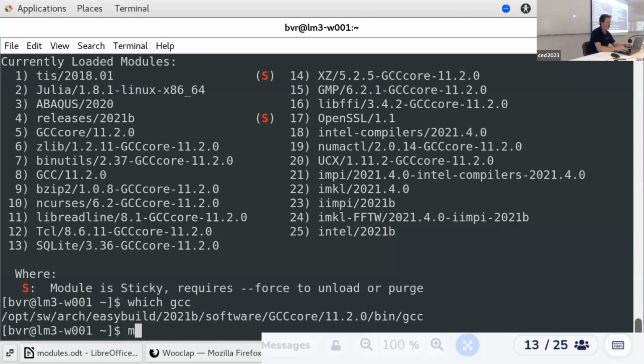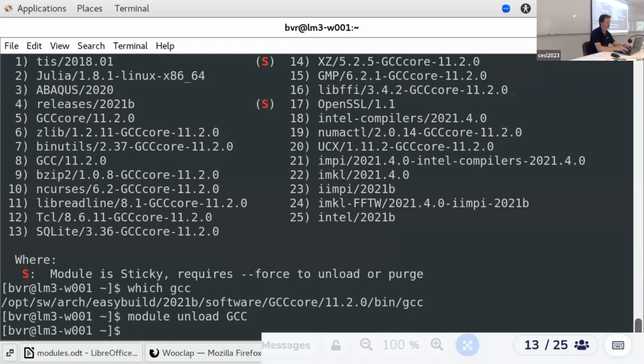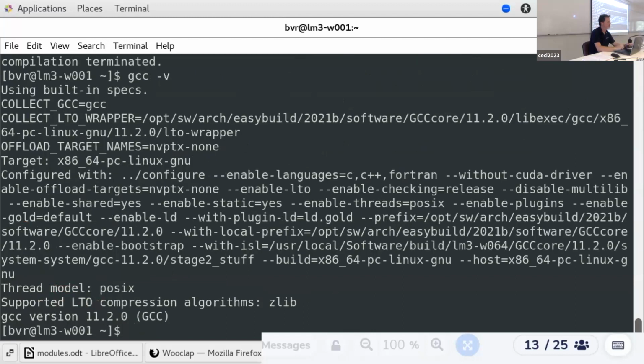Okay, I can module unload GCC. I don't want any module. gcc -v. You see why? Because Intel needs GCC. So currently I have the Intel compiler module loaded, and it needs GCC to work. So if I unload it, I also have to unload Intel.